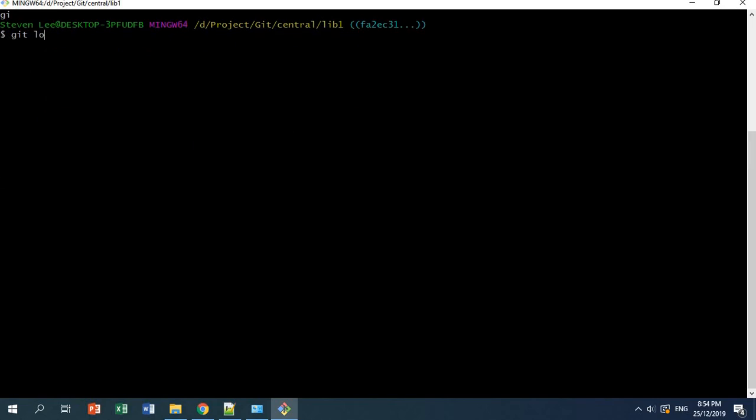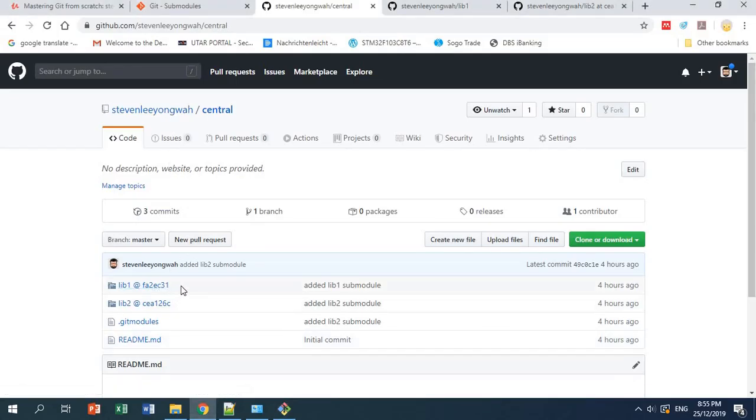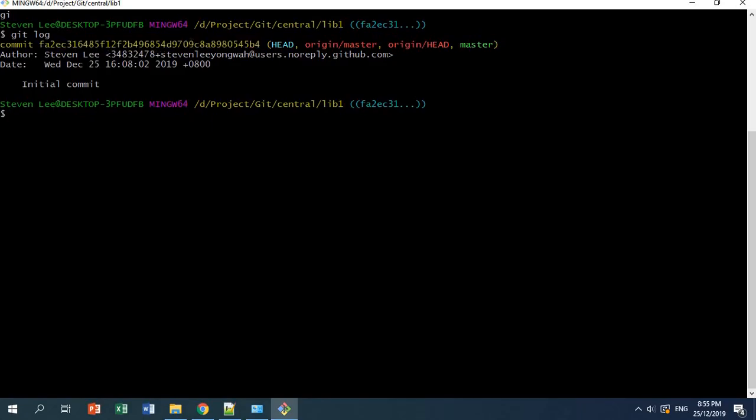If you do git log right now, you can see that the head pointer is actually not pointing to the master branch. Okay, it's actually pointing towards this particular commit, because this is how the submodule works. Okay, it's checking out the particular commit. Like in this central repository, you can see that it's tracking this particular commit, and for library 2, it's tracking this particular commit. So when you clone it, it will check out this particular commit. Okay, it is not pointing towards the branch.